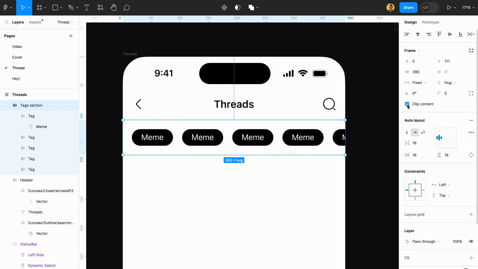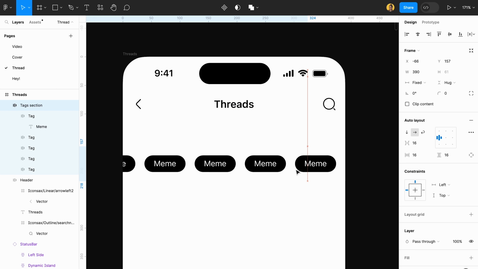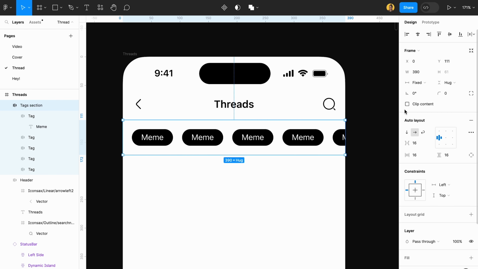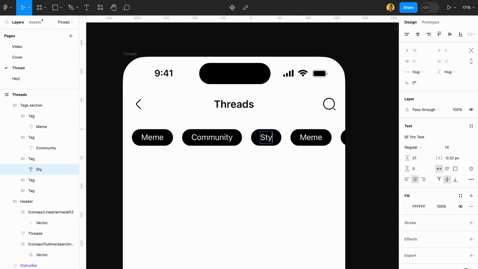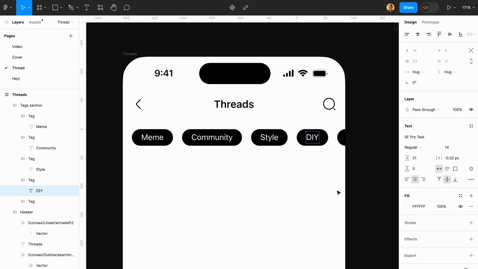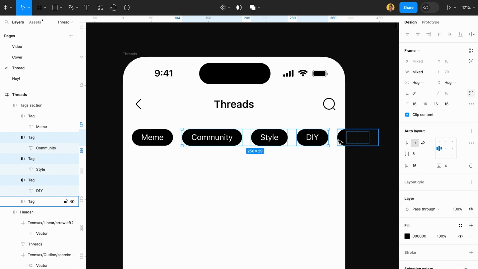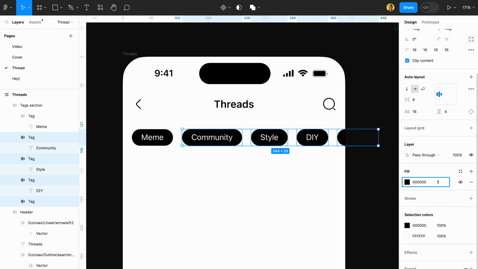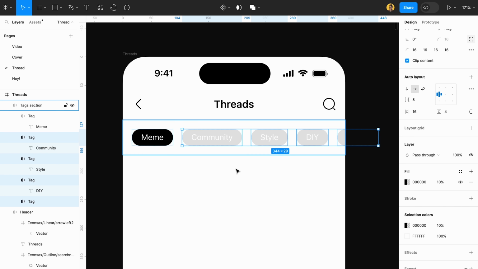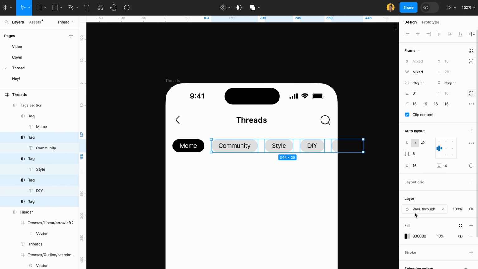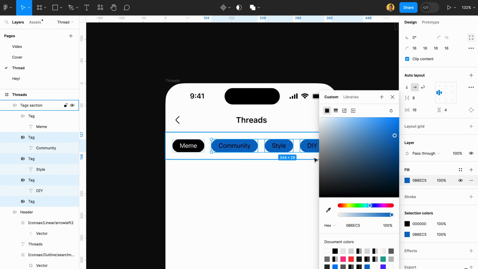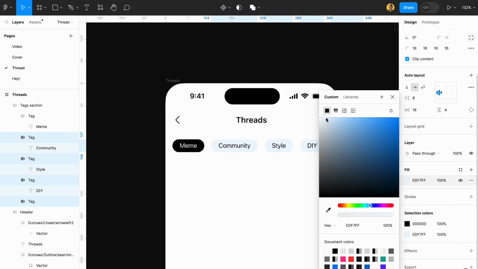So make sure you have clip content on, because if you don't have it on, it's just going to come out like this, out of the frame. We want it to be on. And now let's change this to community, sorry, community style, then DIY. Okay, that looks good. And then all of the ones that are not selected, we're obviously going to change the color. Let's say 10%. I like the 10%. And instead of the F, let's have them black. Beautiful. I didn't like the 10% actually. Let's change it. Okay, I'm going to go with a variation of blue. Okay, I like this.